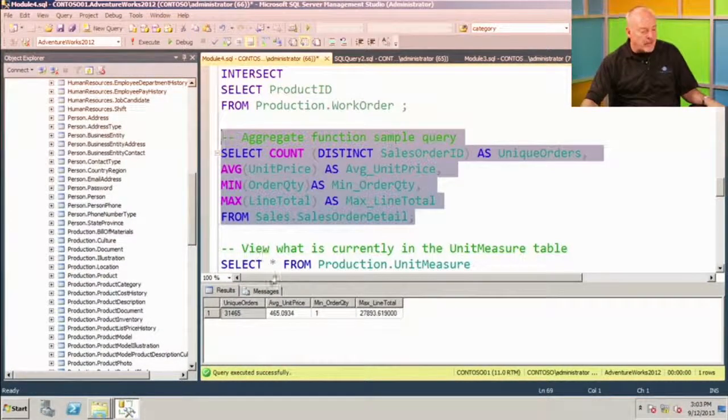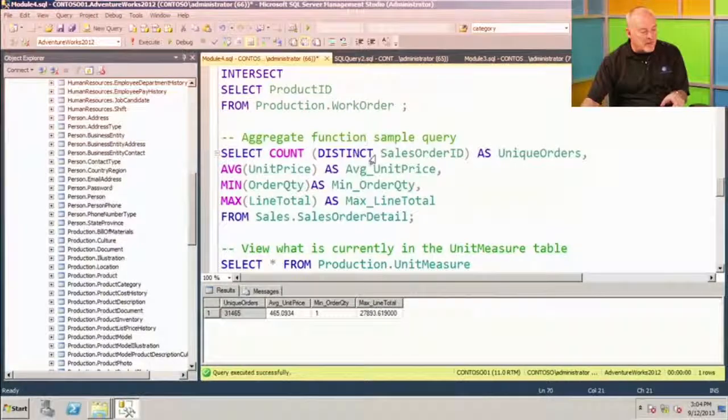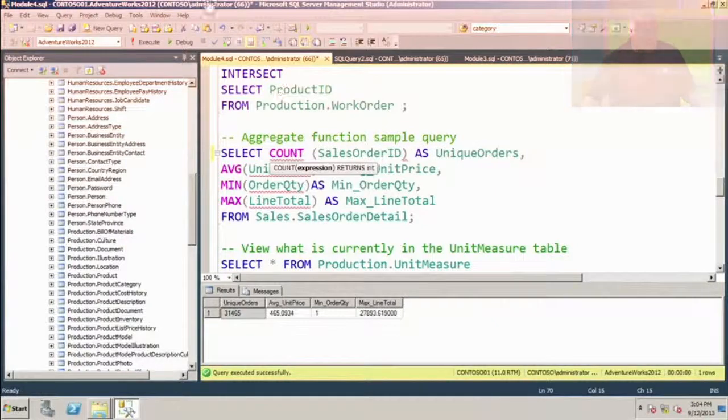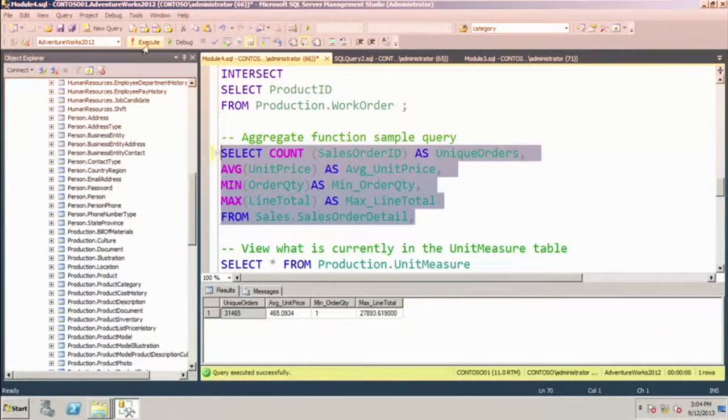I mean, I know right now that these are unique orders, let me just say 31,000 orders. That's unique orders. Let's take this out. Let's just grab every order. So let's take that and run that now. Now it's 121,000 orders.